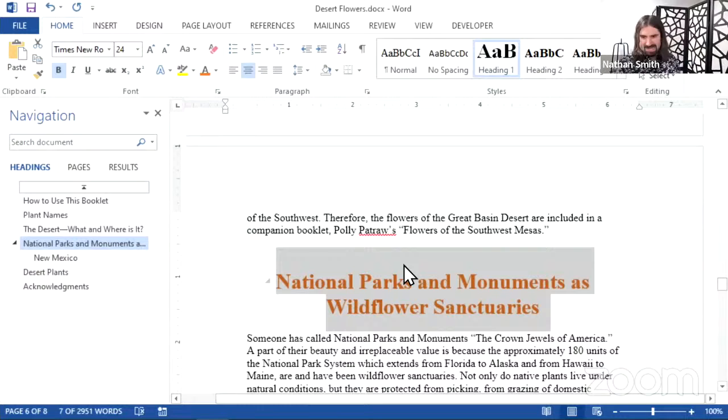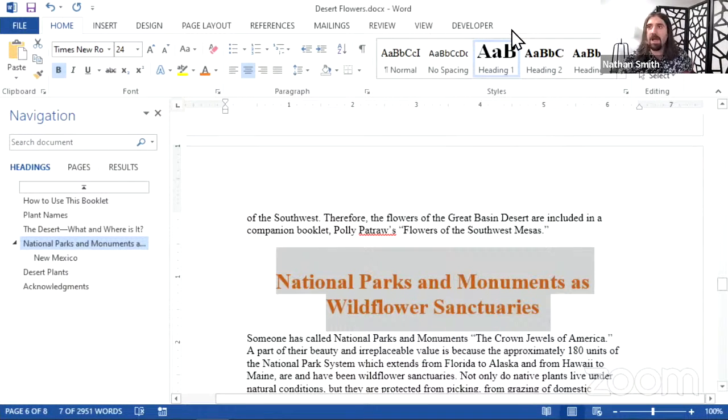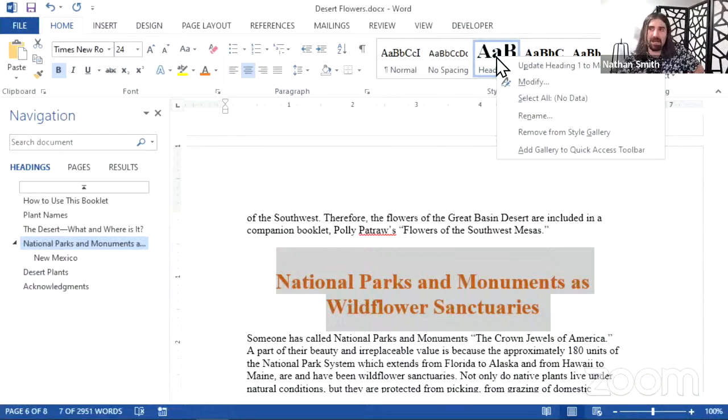So there's one more step in order to apply this to the rest of the heading 1 headers in our document. The way that works is I just right-click. Actually, sorry, not there. I right-click on where it says heading 1 with this selected, and I click Update Heading 1 to match selection.